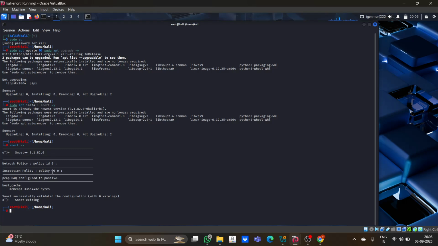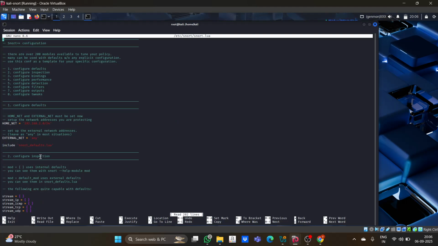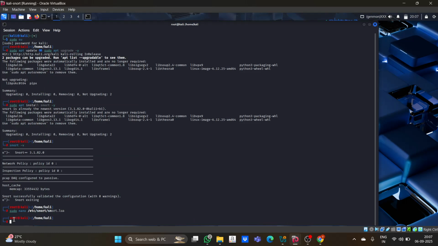The next step is to configure Snort HOME_NET. Next I set my HOME_NET in the Snort configuration file. The command is sudo nano /etc/snort/snort.lua. Inside the file I make sure the lines are set: HOME_NET is equal to 192.168.1.0/24 and EXTERNAL_NET equal to any. I set this, then save and exit.